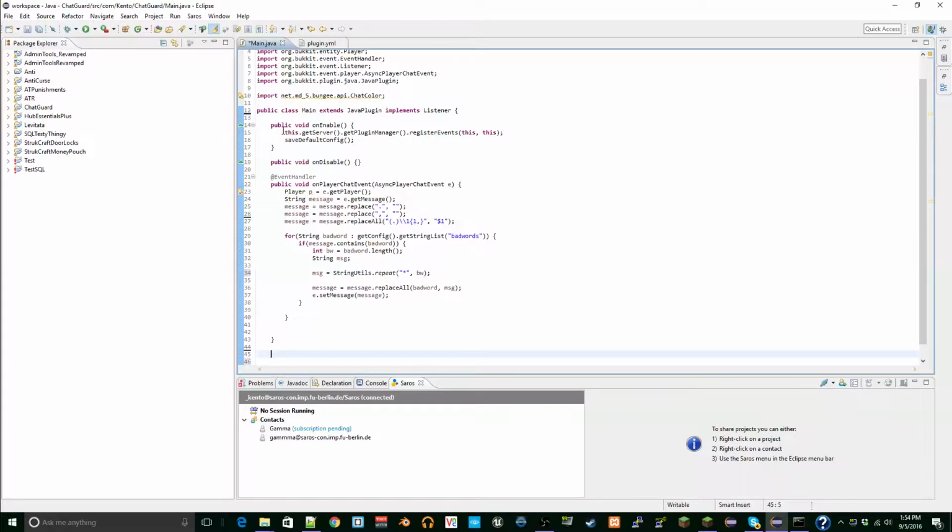Alright, so coming into Eclipse, you can have this as your own project, but we will just be working in our ChatGuard plugin. This will work for any plugin that you have. I'm just doing it in the same class because we still need it.